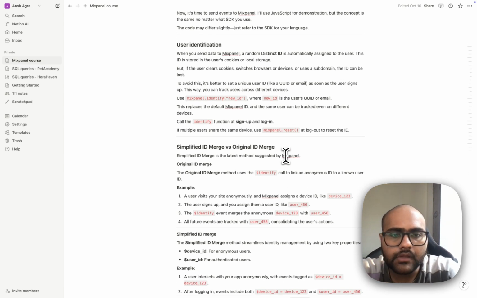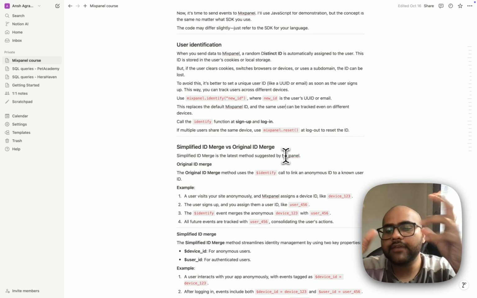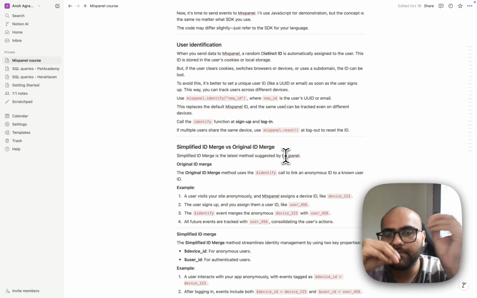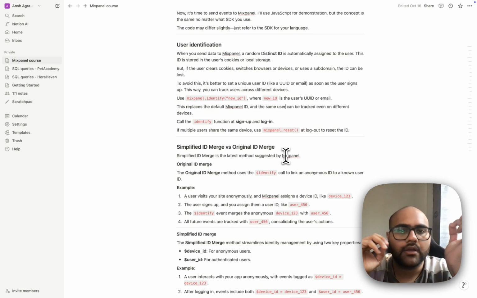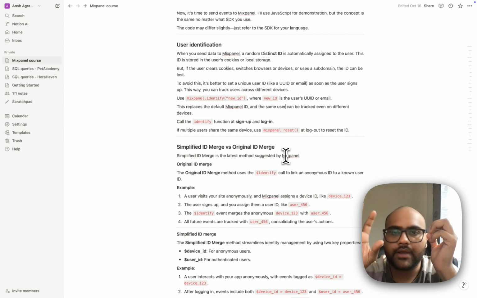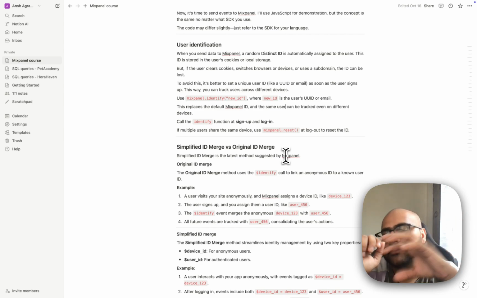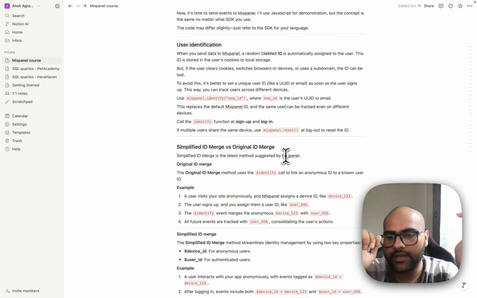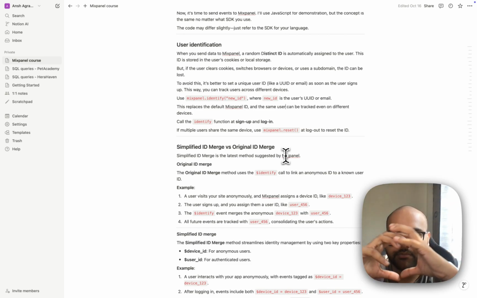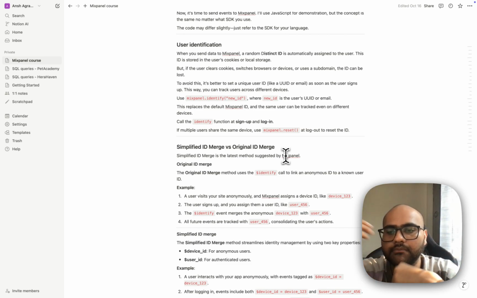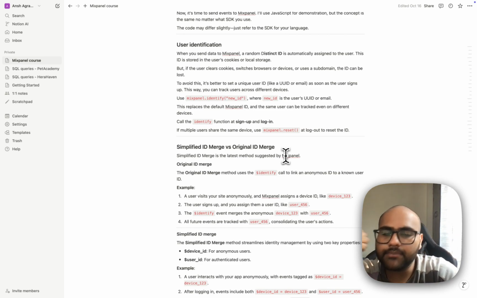Okay. Now, I just gave you an example of how the ID would be merged in Mixpanel. The same user on browser 1 has random ID A, and on browser 2 would have random ID B, but after authentication they would merge together. Now this merging happens in Mixpanel in two ways, majorly, right? There's simplified ID merge and there's original ID merge.